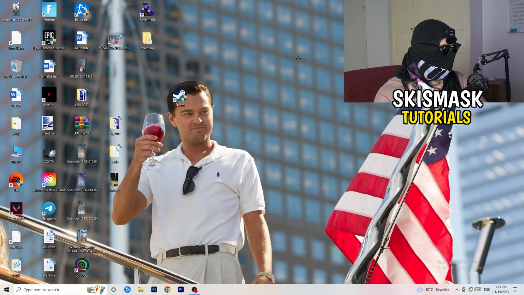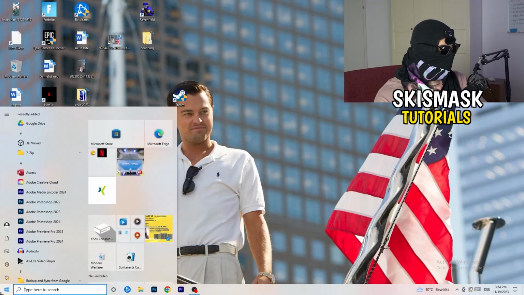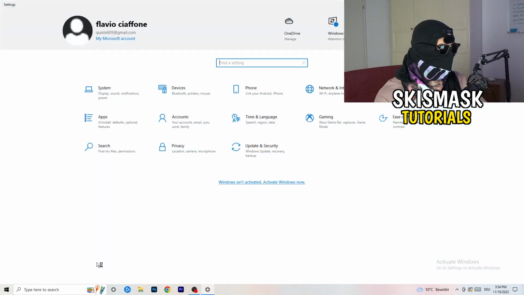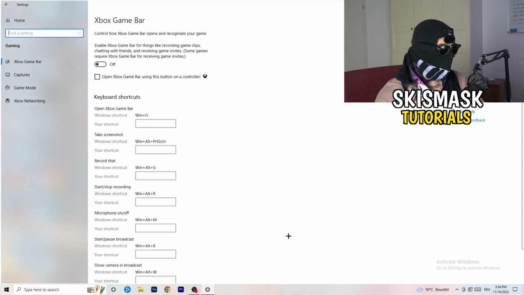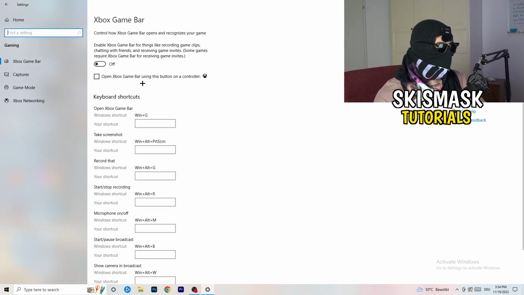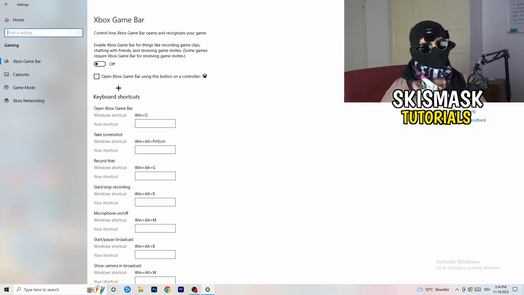Afterwards, you're going to navigate to the bottom left corner of your screen where you're going to click onto your Windows symbol or click your Windows key on your keyboard. You're going to open up your settings. Afterwards, I want you to basically go to gaming. Once you're at gaming, I want you to turn off the Xbox game bar. Obviously, because you don't want anything to run in the background, especially the Xbox game bar. On low-end PCs it will cause a lot of troubles with not launching, not storing, and general troubles. So just keep in mind to turn this off. And obviously, Xbox game bar using this button on a controller. If you're using a controller, it doesn't really matter, but just turn it off.